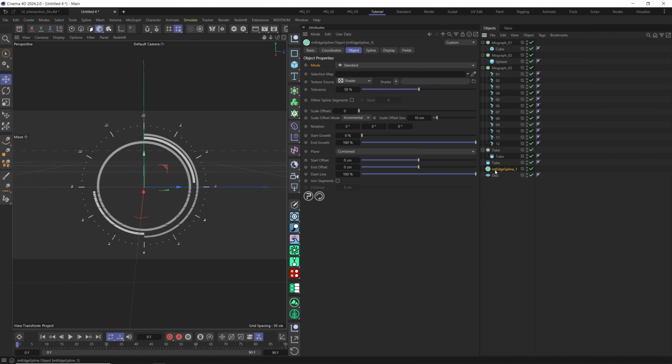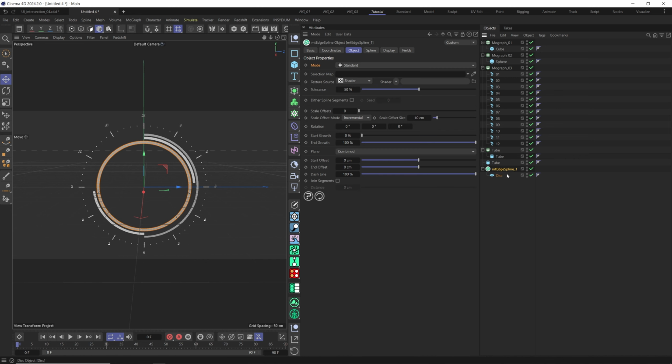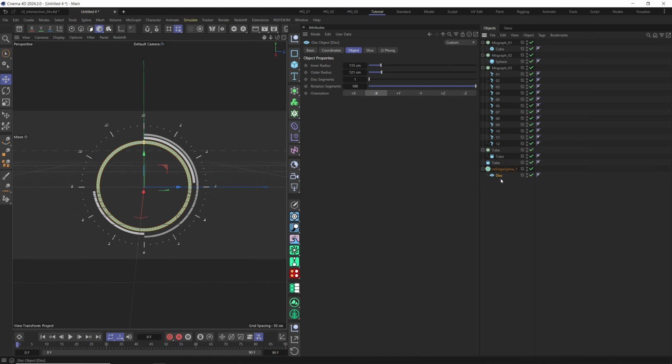And when we have our edge spline here, just create a simple disk with inner radius 115, outer 121, and rotational segments 100. Just drag the disk as a child of the edge spline. And if we select our edge spline here, the mode we will select standard, and nothing else will change from here. And all we need, just hold Alt and hide the disk object, and now we have the disk as a spline here.